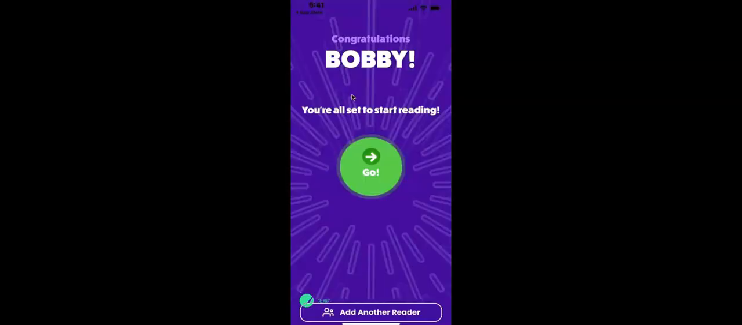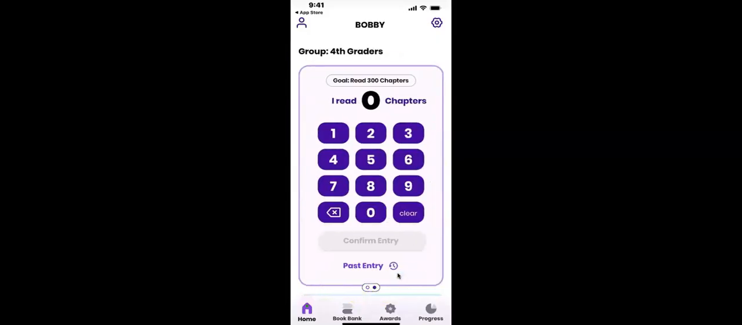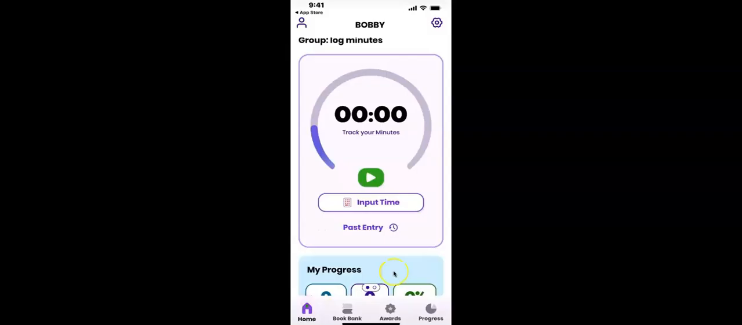Now you are ready to read. Click Go to see the reading groups or activities you have joined, or you can add another reader down here at the bottom of the screen. I will click Go. This is the screen where you make a reading entry. If you joined more than one reading group or activity, you will see an indicator down here at the bottom of the screen, and you can slide back and forth between the groups or activities that you are participating with.